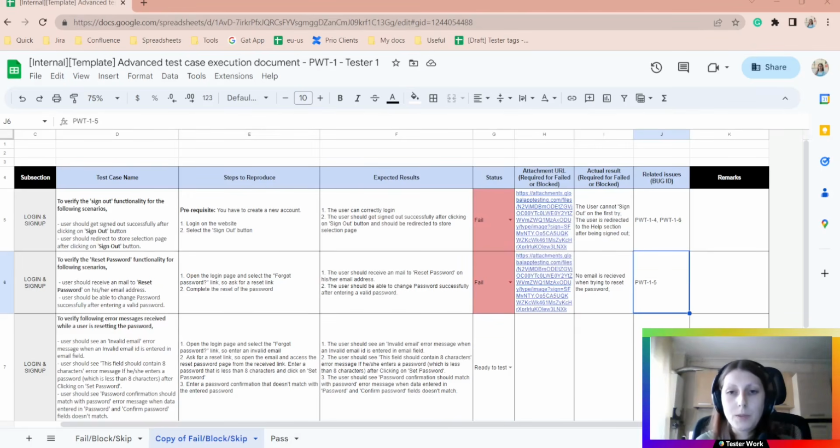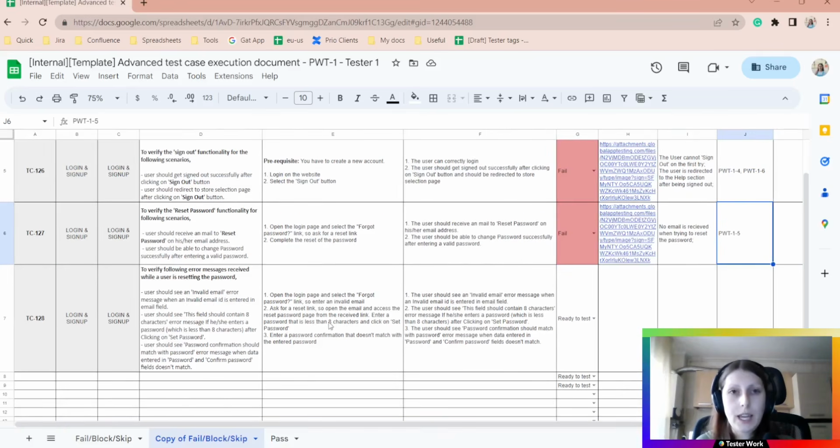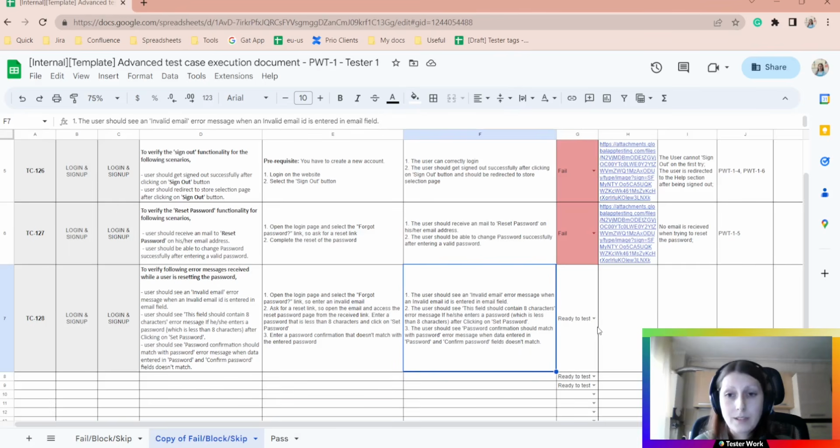Now let's move on to our third test case. If we take a closer look at the steps to reproduce and expected results, we can see that this test case is connected to the previous one that has been failed. Since this test case is so closely connected to the first one, and the first one could not be executed since the password reset email was not received, we will not be able to execute this test case. In this case, our test case will be blocked.